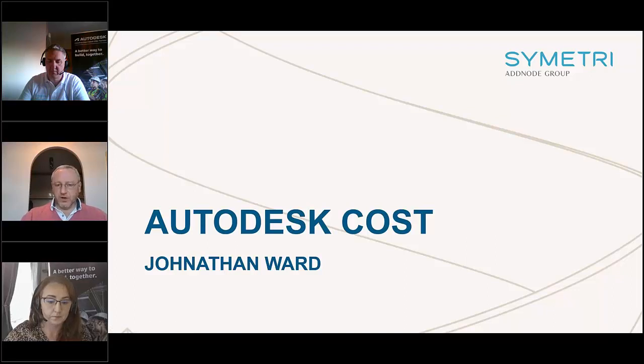So I'm going to focus in on Autodesk Cost, an overview of what it can deliver, how it's been updated over the course of the year, and new features that come out from AU as well.